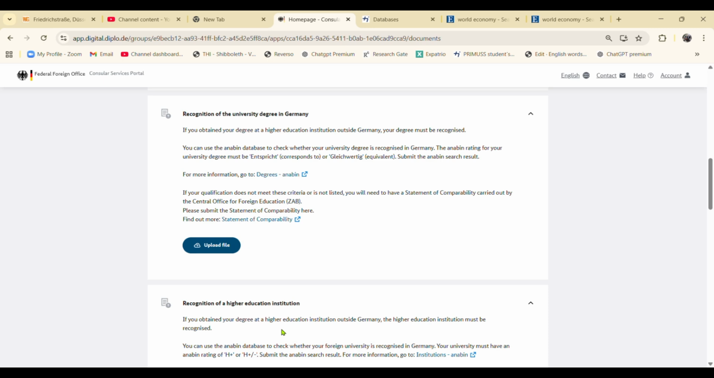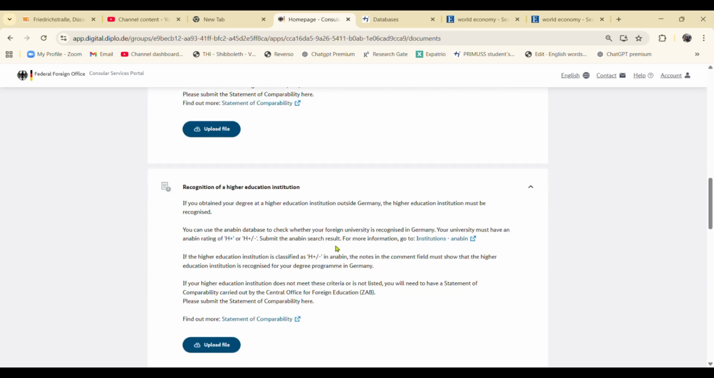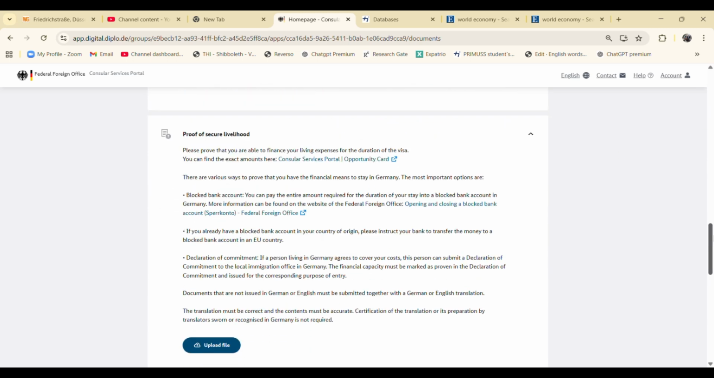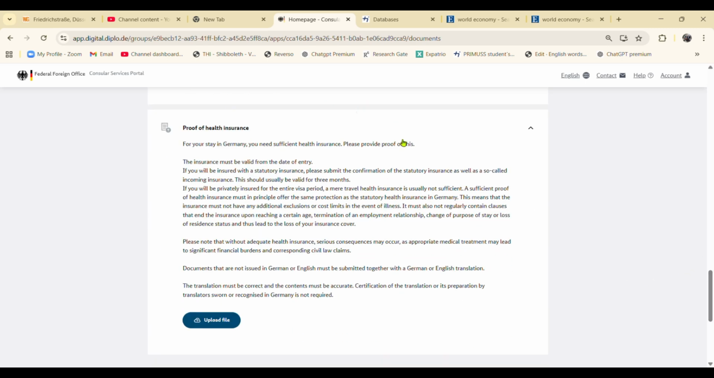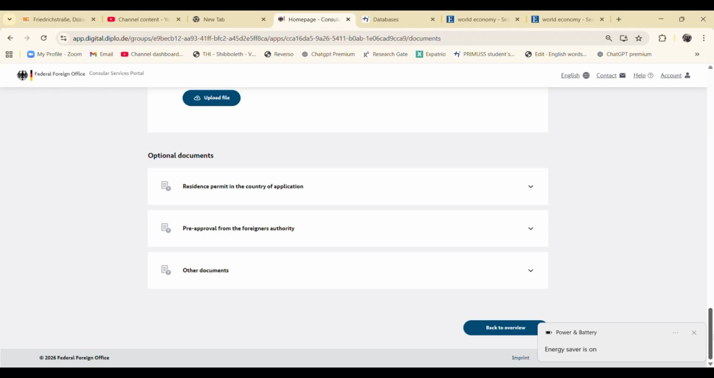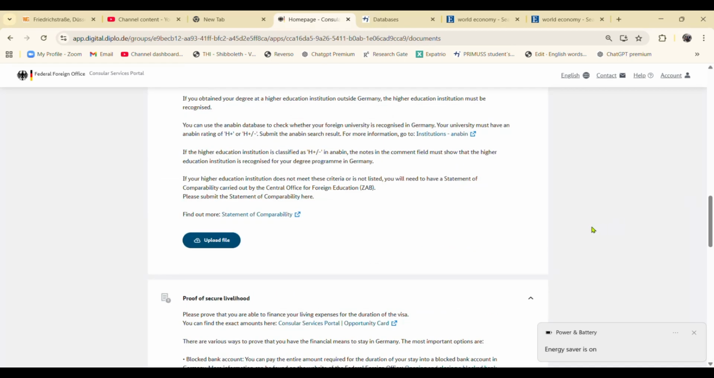So if you need such a time frame, you can create an account and send the blocked money to Germany. Then they will give you a certificate. Then you upload the certificate here, not here, this is the recognition certificate here. And they will also give you another health insurance certificate. You will get all of this in the portal, upload it here and submit your documents. Then you will be able to face the embassy as early as possible, and this will be really helpful for you.